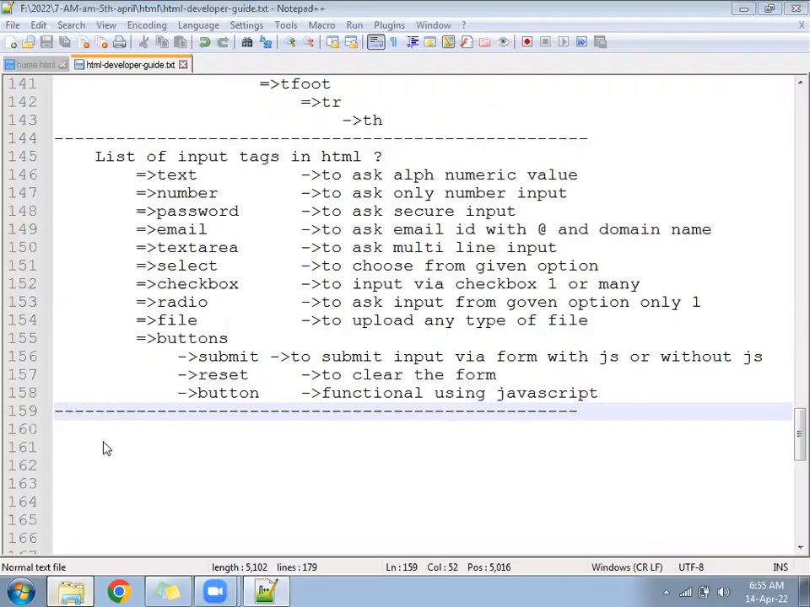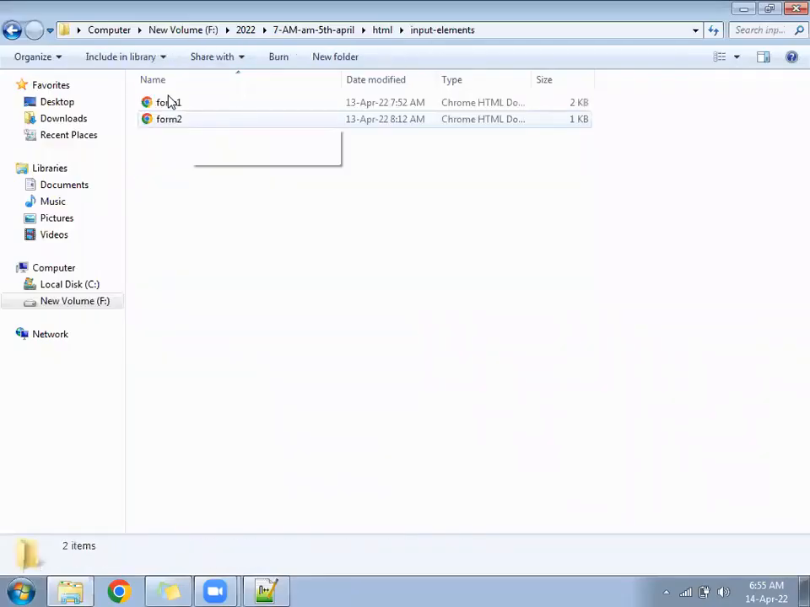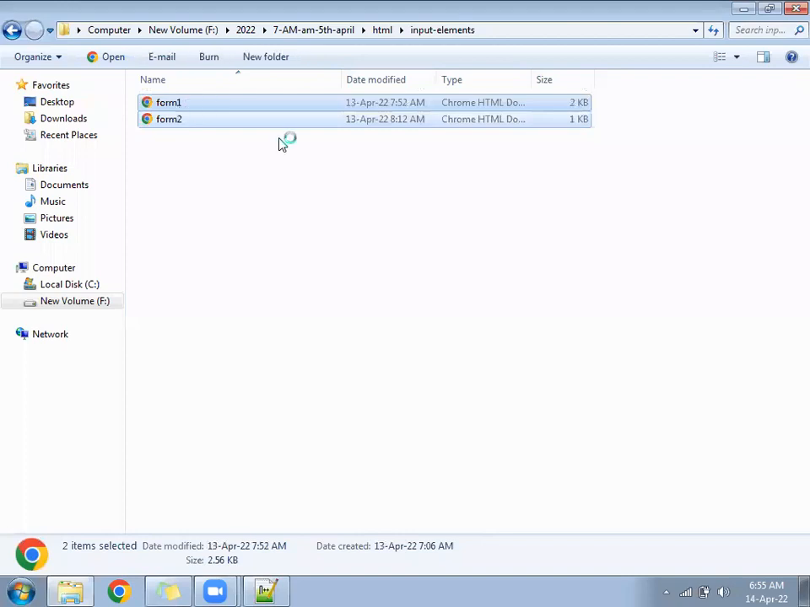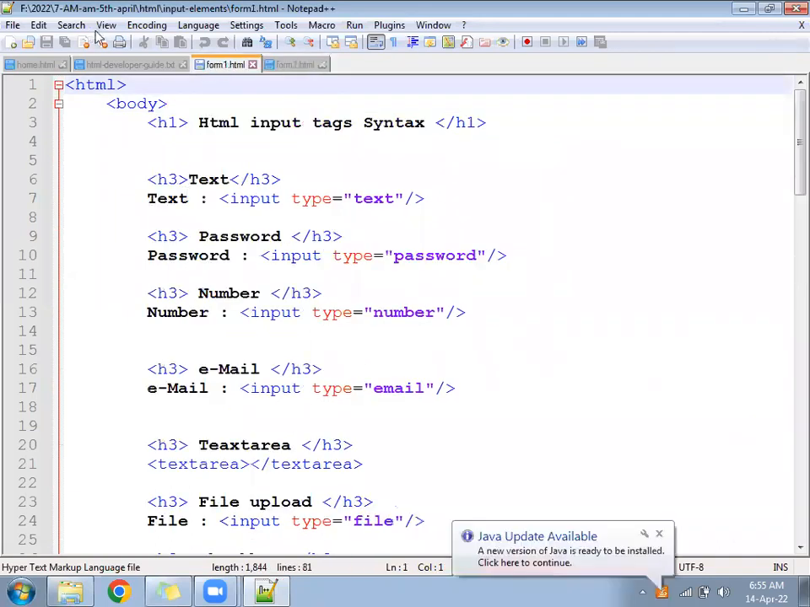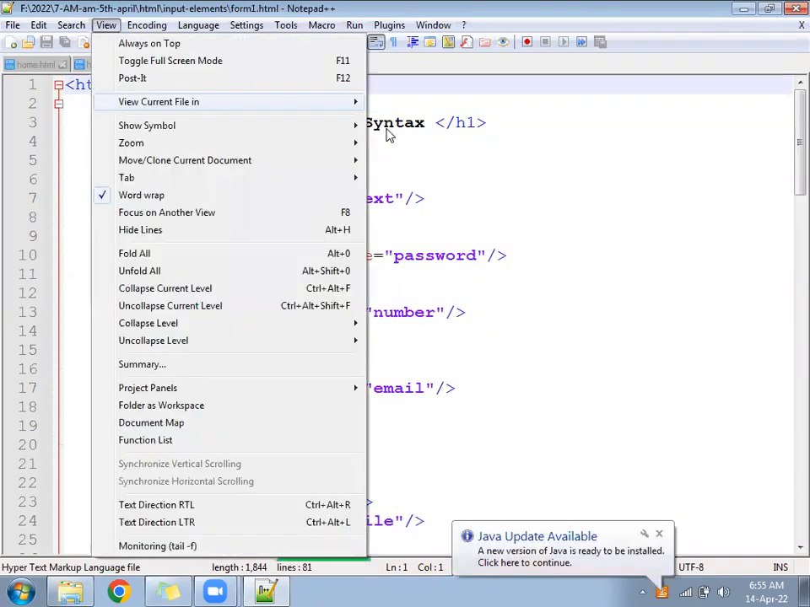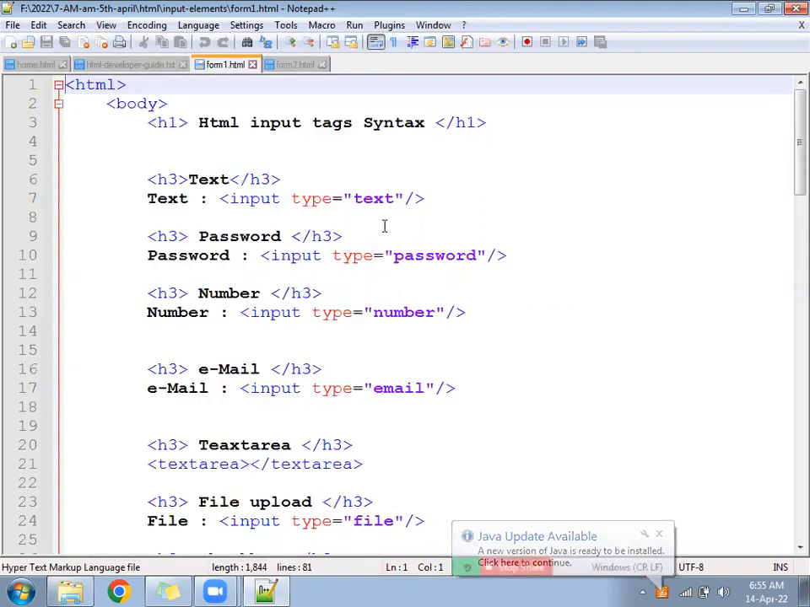And the file we have created, that file is here. Two files we have created. One file we have created is form one. Inside form one, just randomly we saw the syntax, how to create the text boxes and the password field, number, email, and all. What is the basic syntax that we have written in this file?